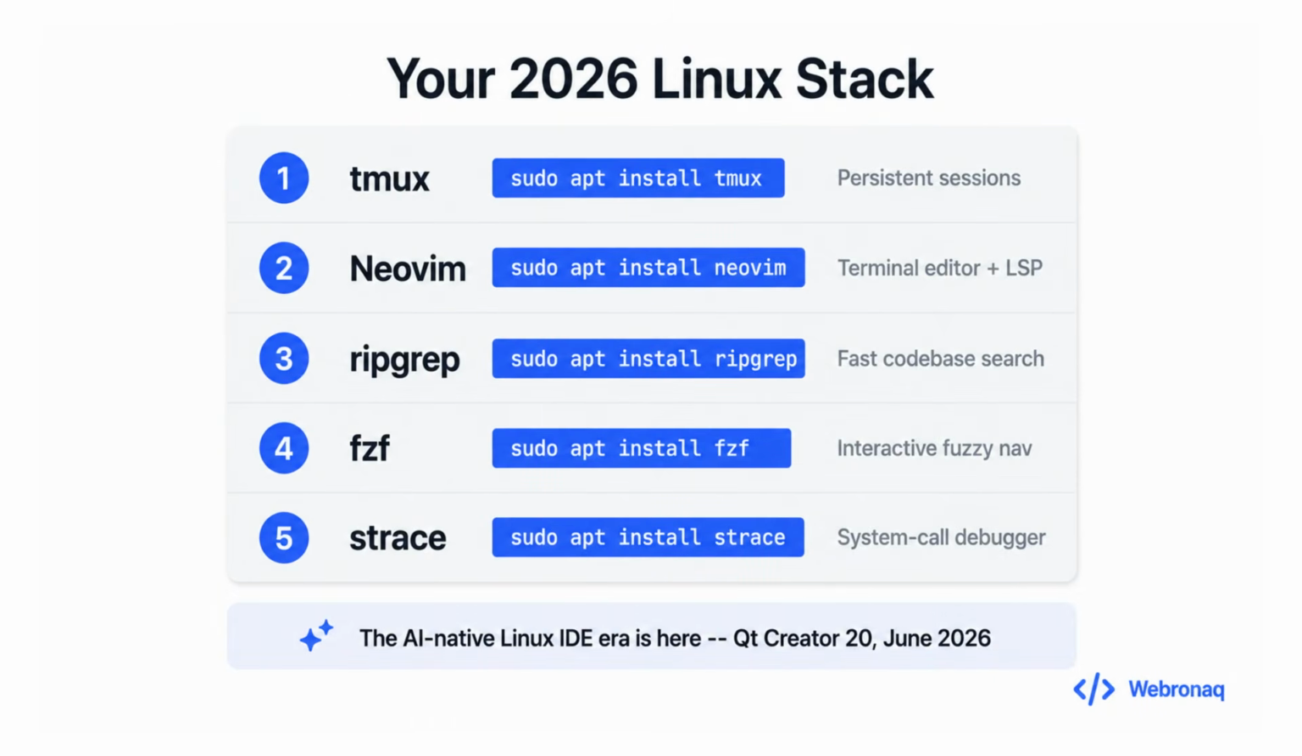Alright, let us wrap up. You now have 5 tools that form one coherent daily stack. tmux keeps your sessions alive across disconnects. Neovim 0.12 gives you a Lua-configured, LSP-powered editor inside that session. Ripgrep 15.1 searches your codebase in milliseconds, respecting your gitignore automatically. FZF 0.70 wires everything together with an interactive fuzzy layer over files, history, and sessions. And strace 7.0 gives you the ground truth about what any process is actually doing when abstractions fail.